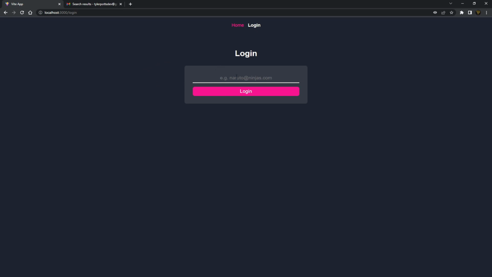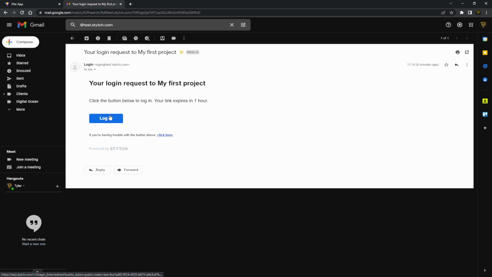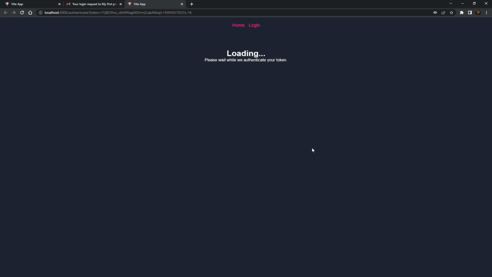So what we're going to do is build this login form. For example, we're going to type in my email address .com. I'm going to hit login. That's going to send an email to my email address. So let's hit refresh and there you go. We can then hit login. That's going to bring us back to our app where it authenticates us, checks us, logs us in and redirects us to our locked private page.